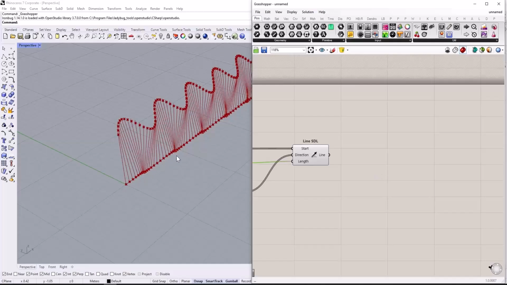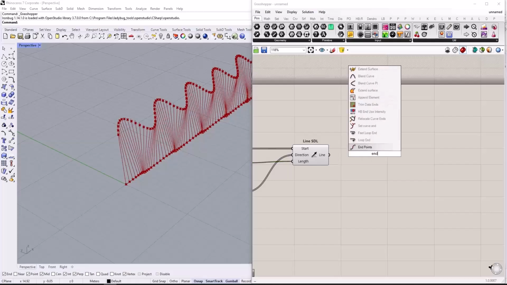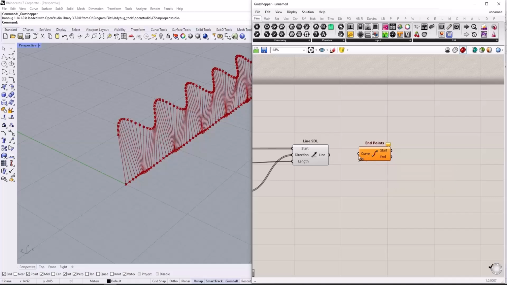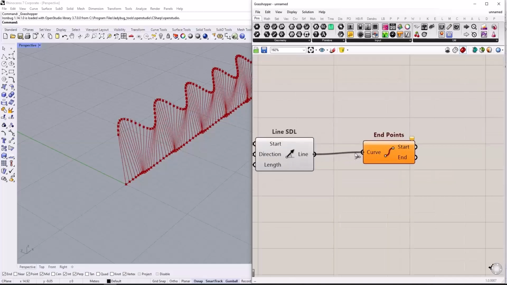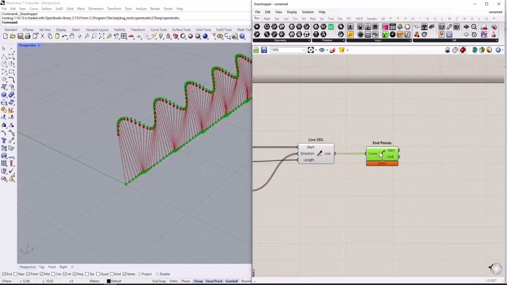I first need to extract the start and end points of the line steel components. So I use the end points component. Here I type it and I connect the line steel output to the end points component like this. This gives me the start and end points of each line separately.